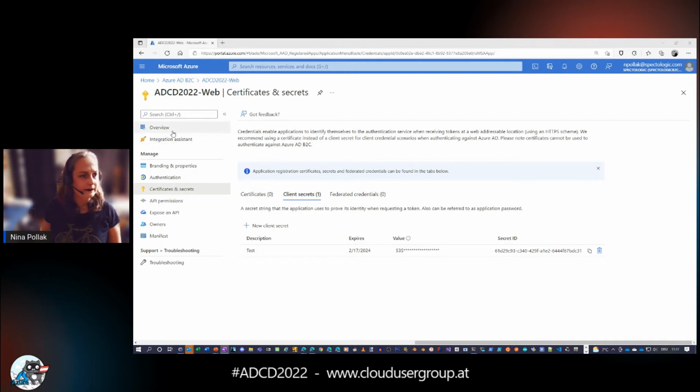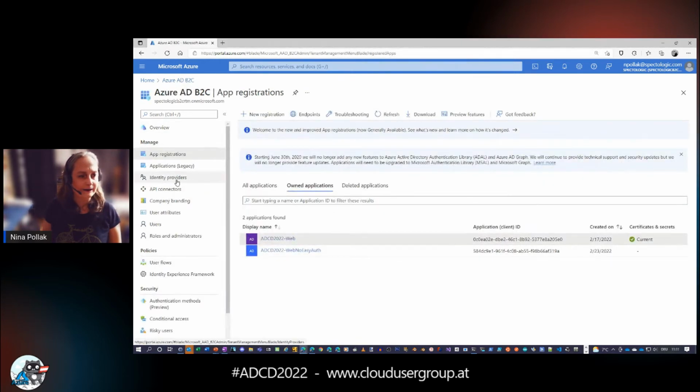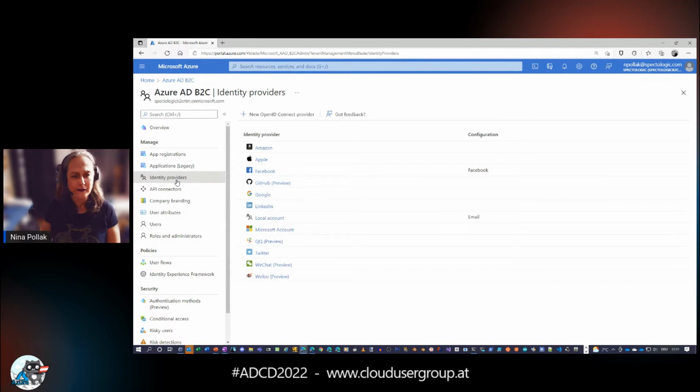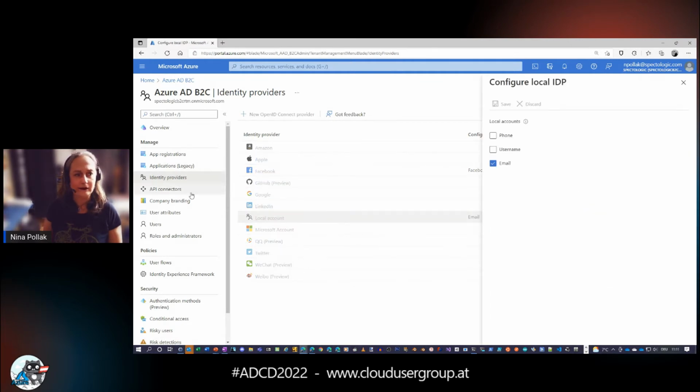So the next thing would be to configure your application identity providers. The identity providers are actually those who provide identity services. One is the built-in, and it's a local account. The local account is built into the Azure Active Directory B2C and allows customers to sign in with either the email, the username, or the phone number. So you can select either of them, or you can select all. But for one flow, and we will see what a flow is later, you can select only one. But you have multiple options here.